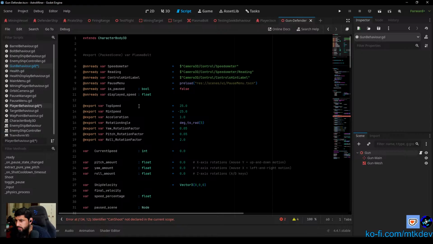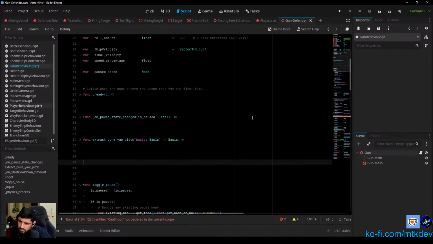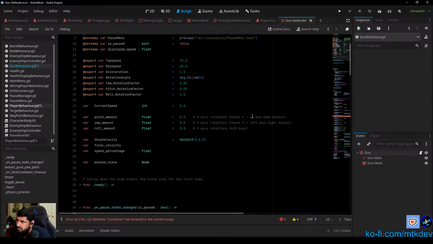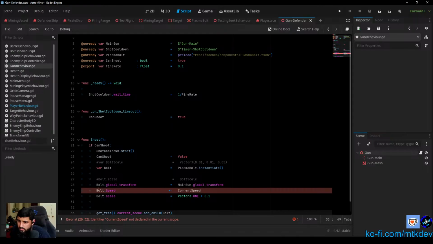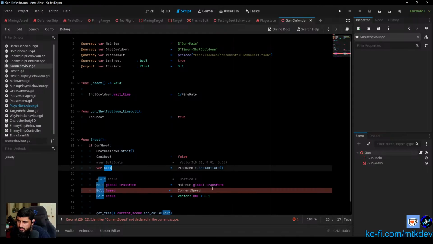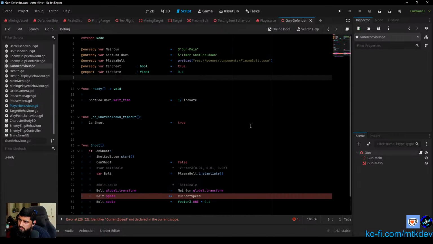Did I create a bolt variable? Packed scene variable plasma bolt. No, I didn't. Gun behavior. What is bolt? Yeah, bolt. Identifier current speed is not declared in the scope. I see.